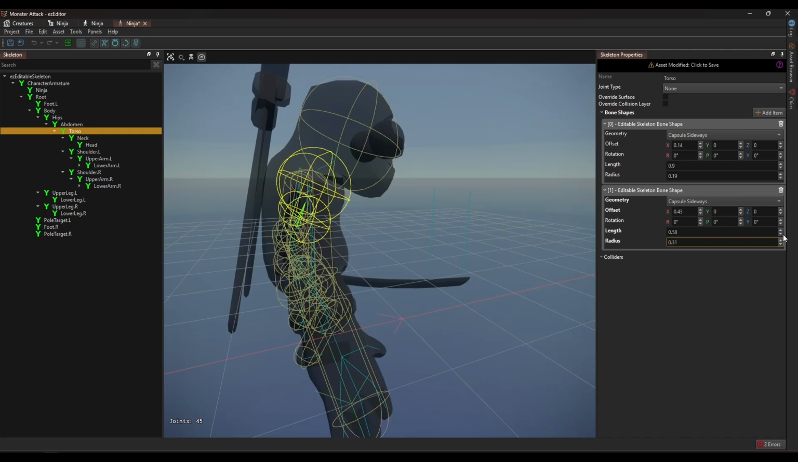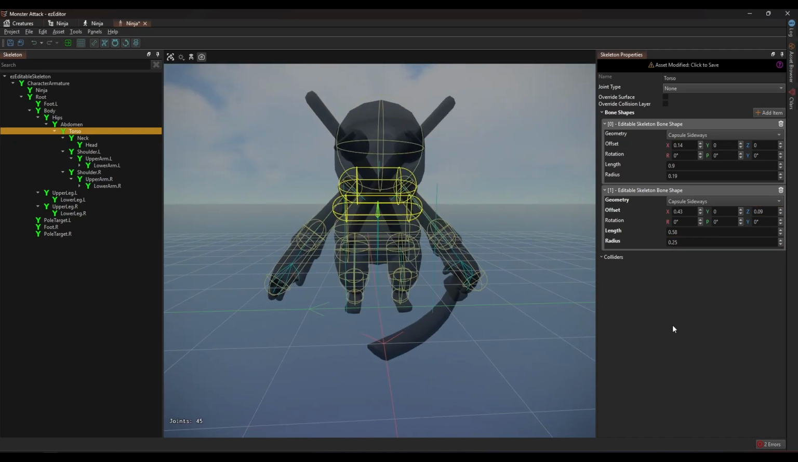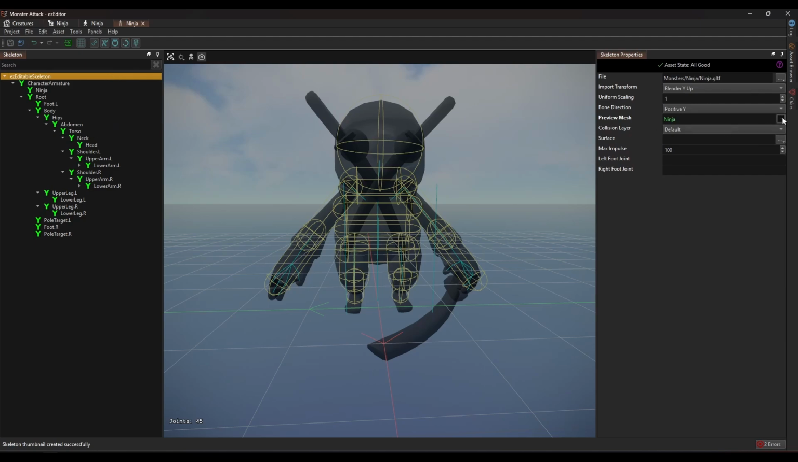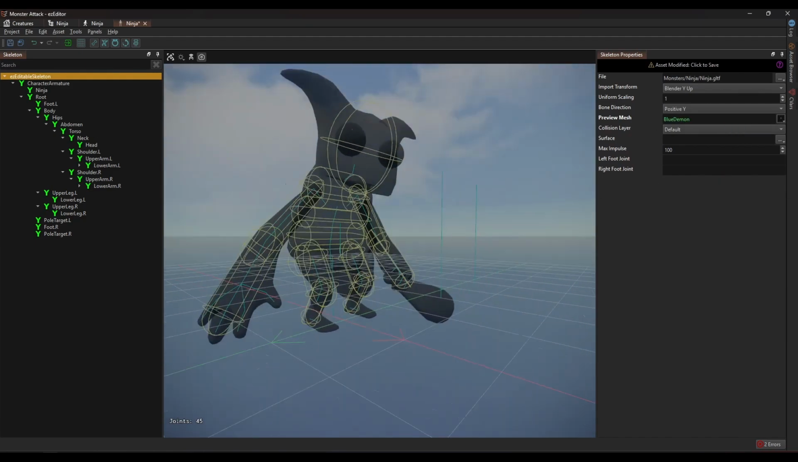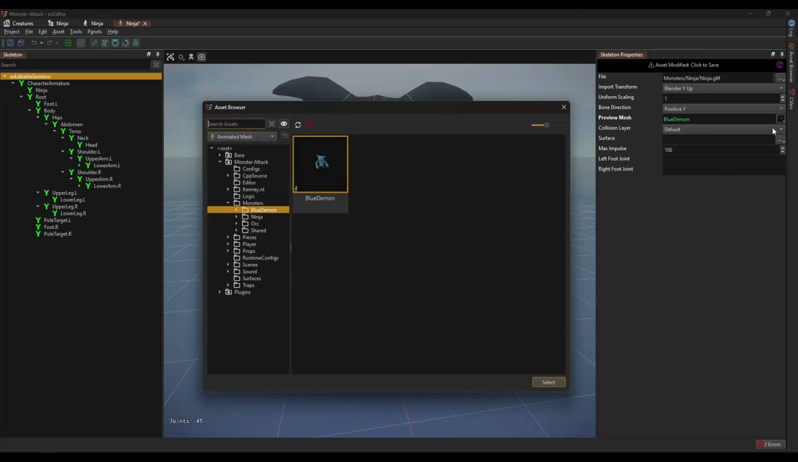Now we have a decent representation of the creature. As you can see, only few bones need shapes, and the shapes can be very rough. Don't add too much detail. Also, if you want to share the same skeleton across different meshes, you can change the preview mesh on the root node to see how well it fits them.